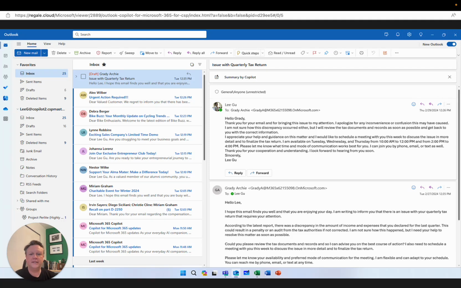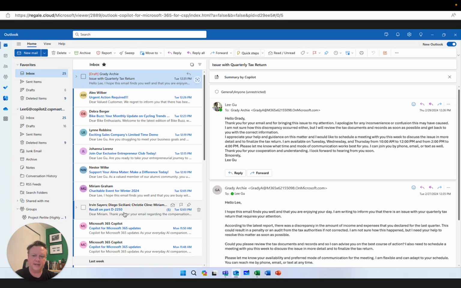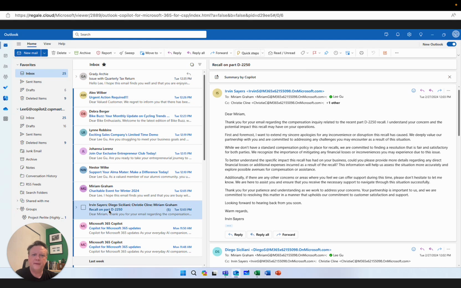Now the next thing I want to do in my inbox is look at this thread of emails that I have about a bike return. It's a part, a D2250 derailleur bike part. So I'm going to click on this. As you can see, there's a whole bunch of stuff in here, with other emails included. So I'm going to quickly have it summarize for me. Let's go summarize. It's going to summarize all these messages.